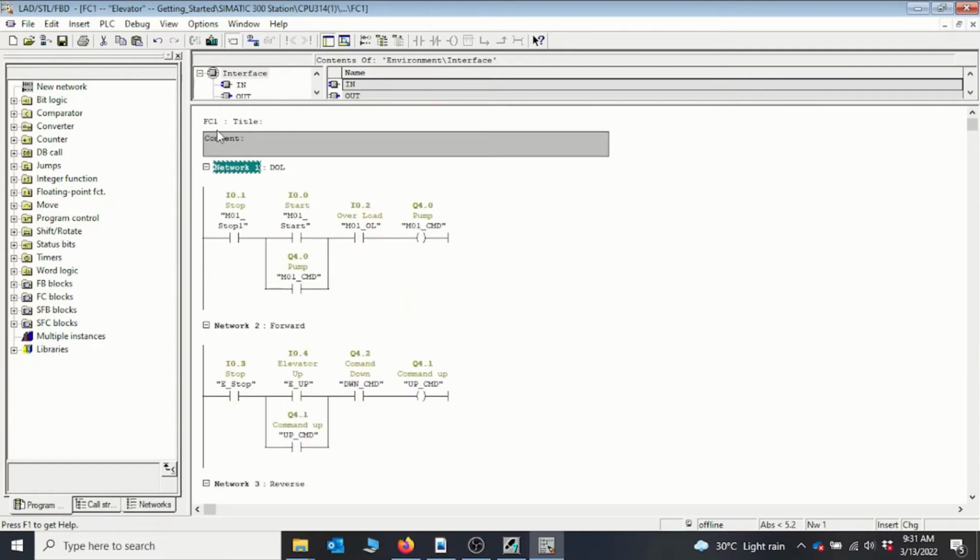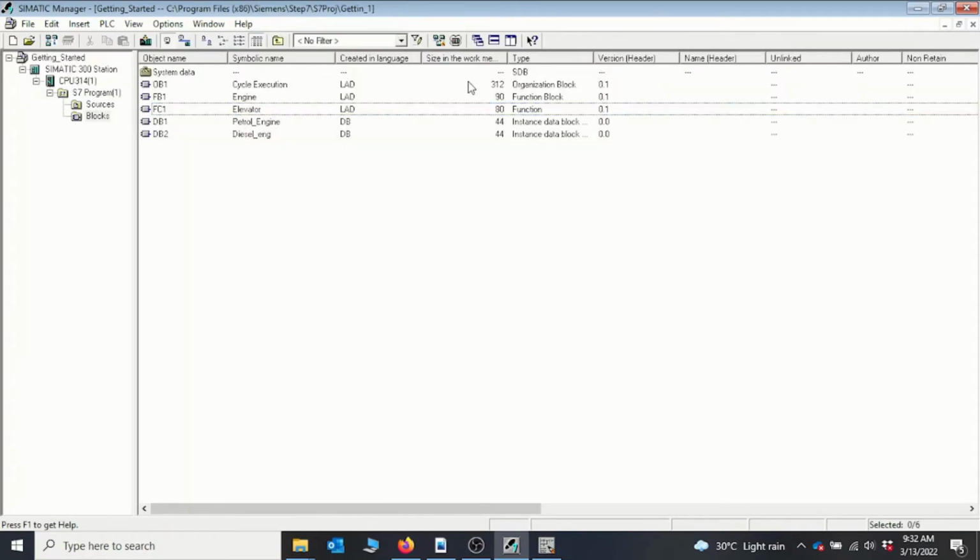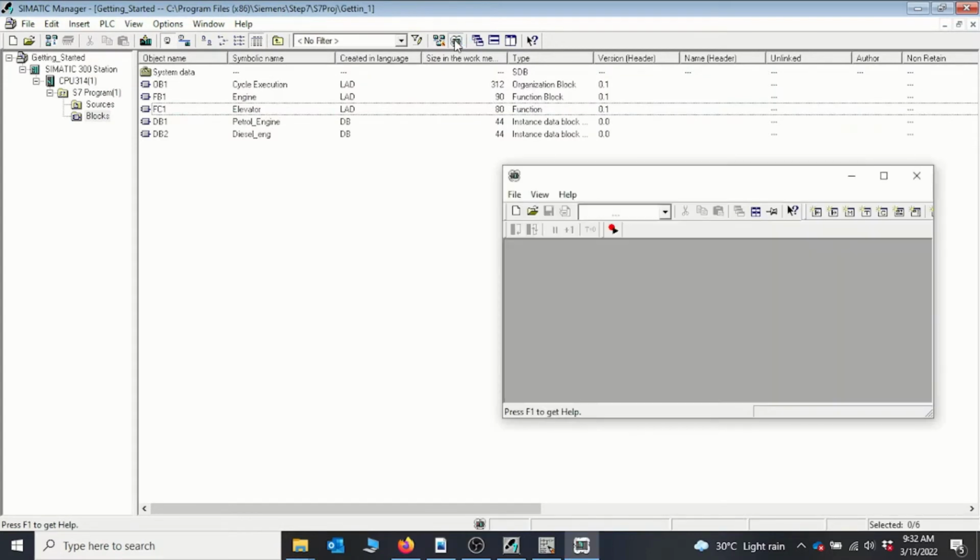Okay, so now with this, we can now save our FC. Before this FC can be executed, we need to call the FC in OB1, just as we did for FBs as well. So I'll minimize this one, and because we'll be using the simulator, let me start the simulator.